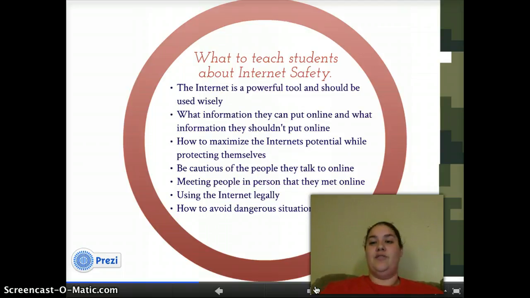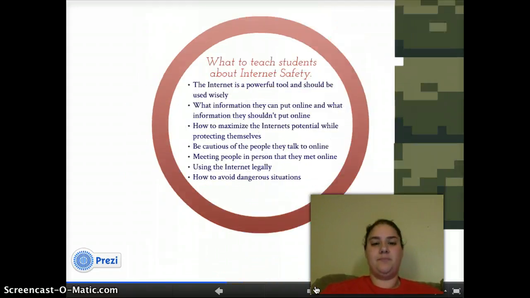Be cautious of who they talk to online. It's not always who they say they are, so they just need to be aware that that can go on too. And that they need to not meet people in person that they meet online. That is something that's very important for them to understand and know that it's not acceptable.